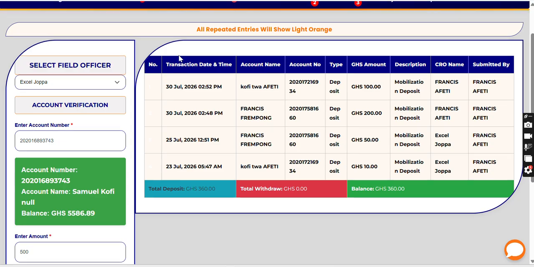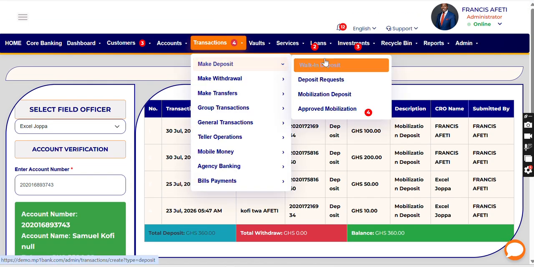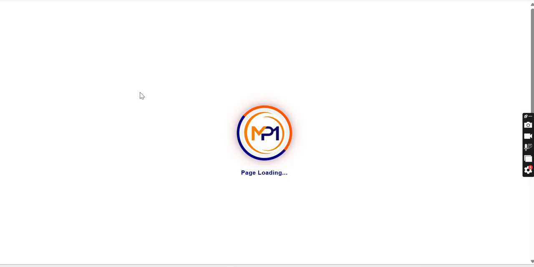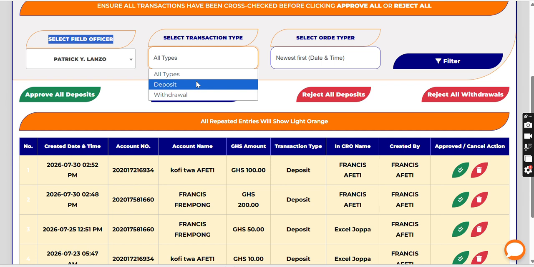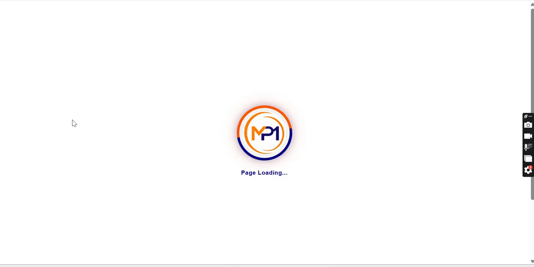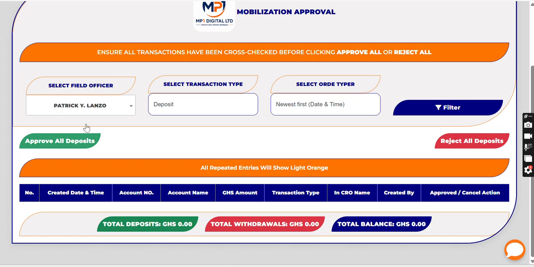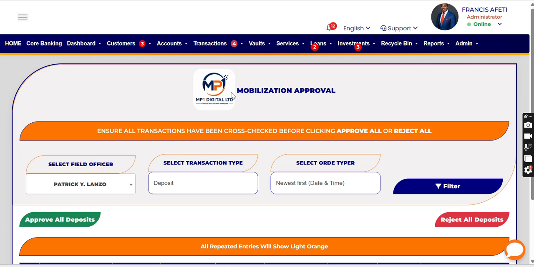So when the person comes to the office, you will just go to approve mobilization, and then you also do the same thing at the field officer section. You select the field officer name, and then you select the type of deposit or the transaction you want to approve, either deposit or withdrawal. Then you filter. Once you filter, it will give you only that staff's transactions for you to approve or decline.